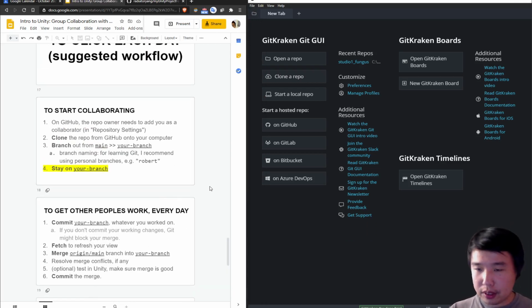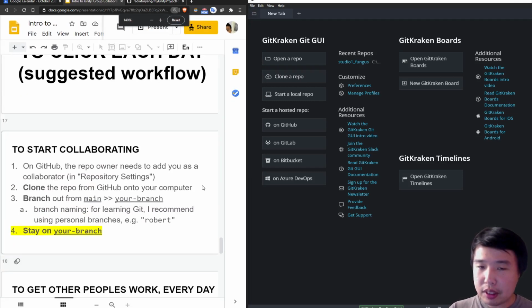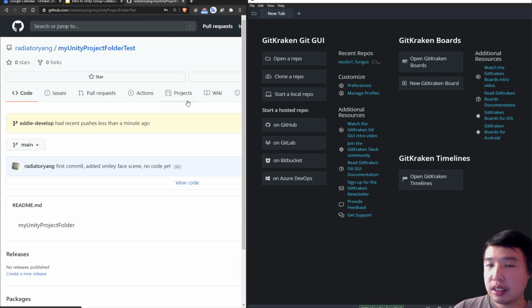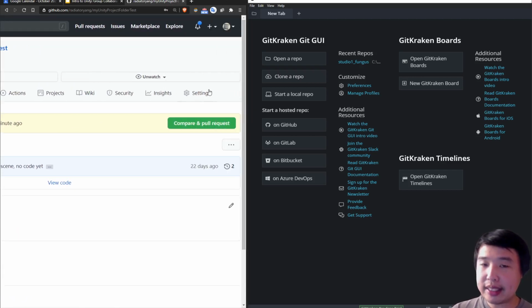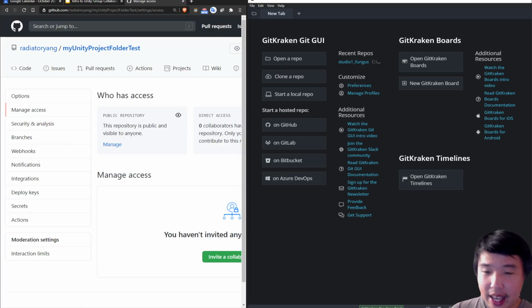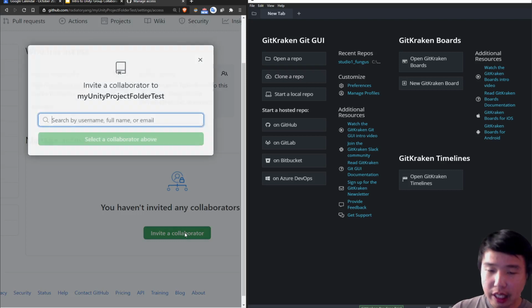Okay, so first, maybe it's a good idea to start with this slide where it's about starting our collaboration. To start collaborating on GitHub, the repo owner needs to add you as a collaborator. Here's what your GitHub might look like. You need to go to the GitHub settings. There's this little settings menu on your GitHub page. Then whoever owns this repo needs to click on Manage Access. And then over here, you'll see this big green button that says Invite a Collaborator. Click on Invite a Collaborator.